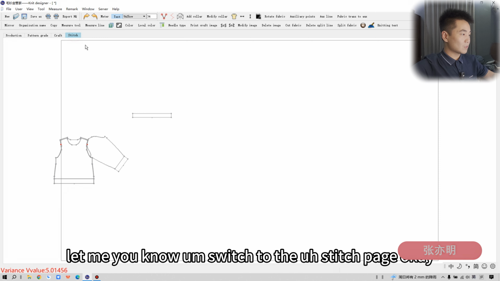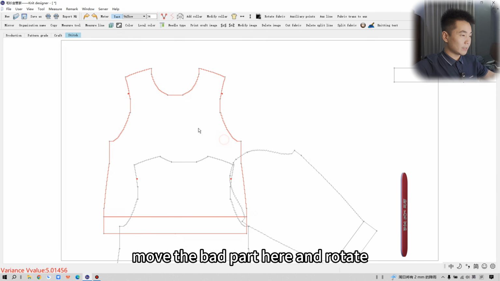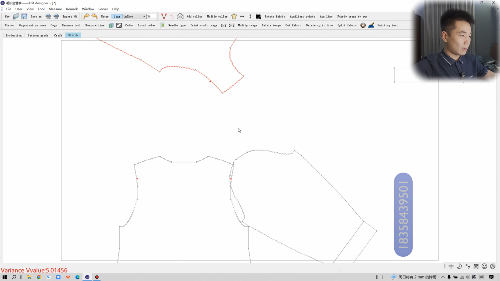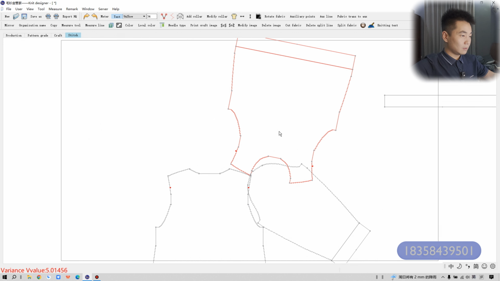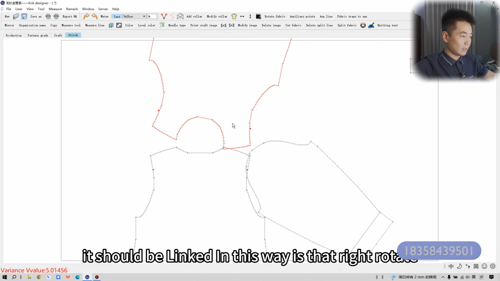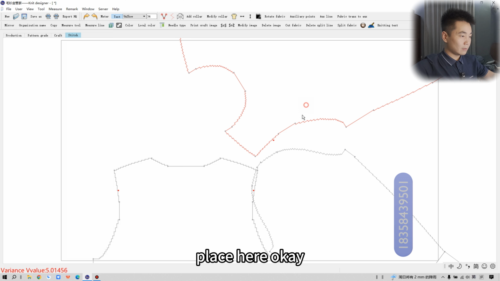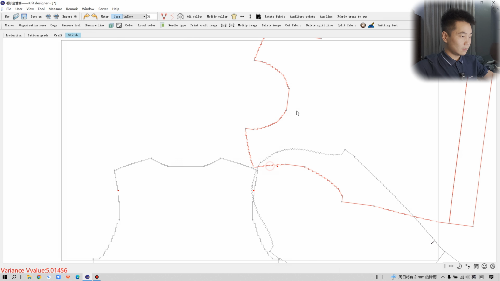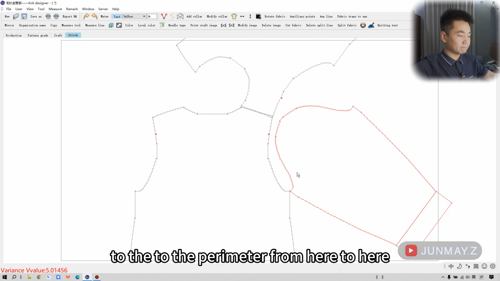Let me switch to the stage page. Okay, zoom in and move the back part here and rotate. Okay, over here. It should be linked in this way. Is that right? Rotate. Place here. Okay. Place over here. So the parameter from here to here will be linked to the parameters from here to here.